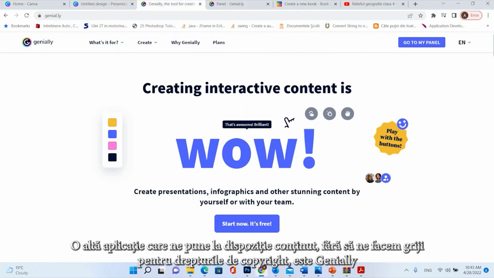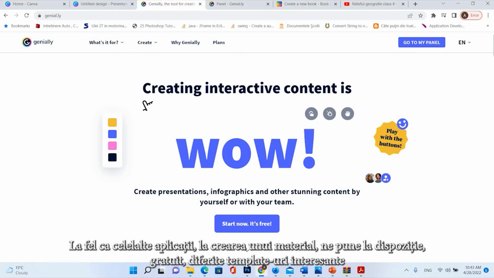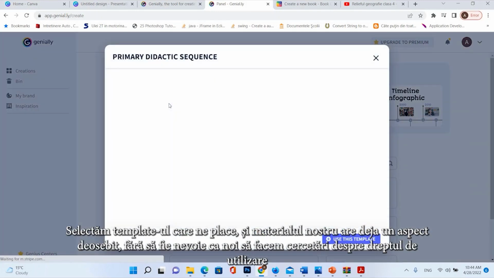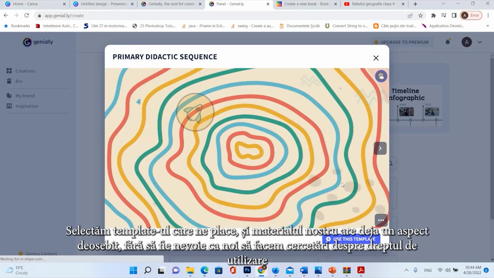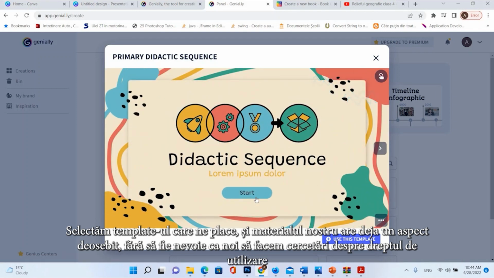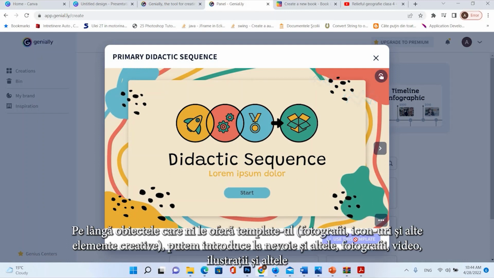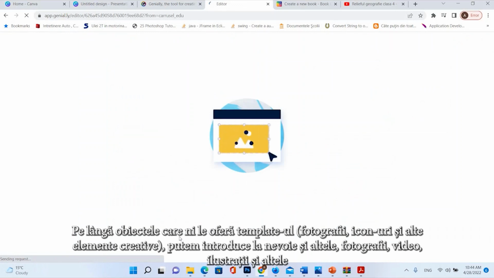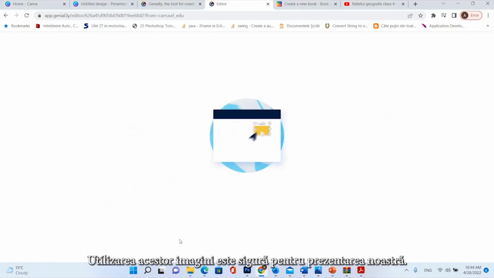Another application that provides us with content without worrying about copyright is Genially. Like the other applications, when creating a material, it provides us free of charge various interesting templates. We can select the template we like, and our material already has a special look without the need for us to do the research on the rights that we have to use. In addition to the objects provided by the template, photos, icons, and other creative elements, we may include as needed photos, videos, illustrations, and more. Use of these images is safe for our presentation.